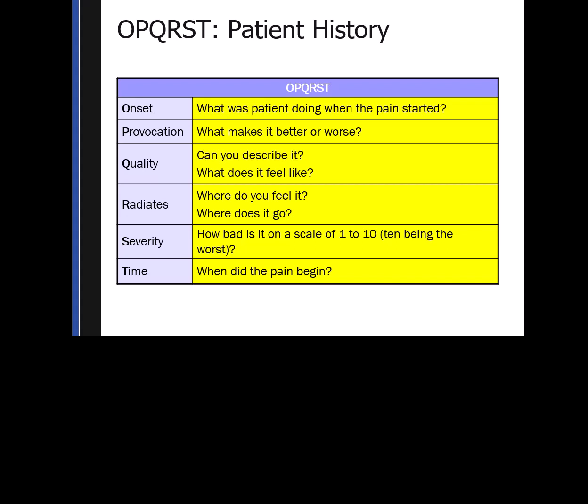Quality. Can you tell me what it feels like? That's the question that you want to ask. Radiates. Where does it start? And can you tell me, does it go anywhere else? Does it go into your shoulder, to your back, your neck, down in your legs?